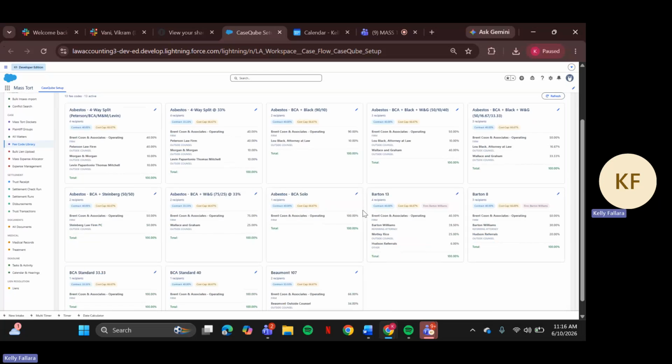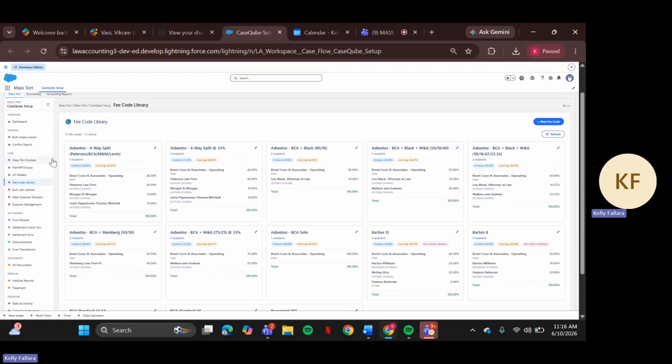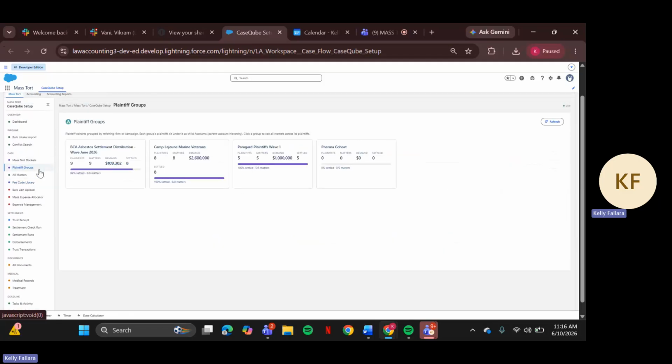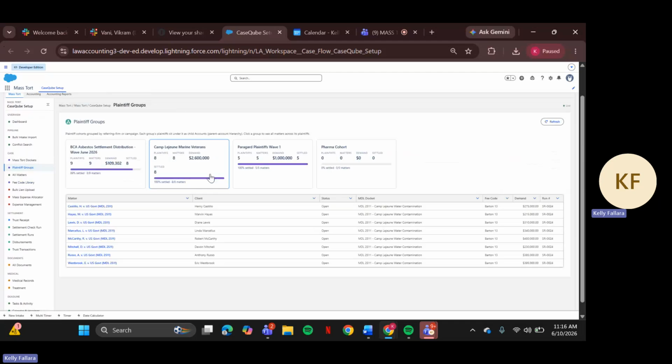So fee codes don't get applied one plaintiff at a time. They get applied across groups. So let me show you our plaintiff groups. So back over to the left-hand side, click on plaintiff groups. And plaintiffs coming from the same referring firm, the same injury type, or the same settlement wave get organized into cohorts. So here are these cohorts that we've already created. Instead of treating every plaintiff as a separate island, the firm can report on them, work them, and settle them together. So again, we'll just click into Camp Lejeune, for example. Here they all are. At scale, this is just a massive efficiency.